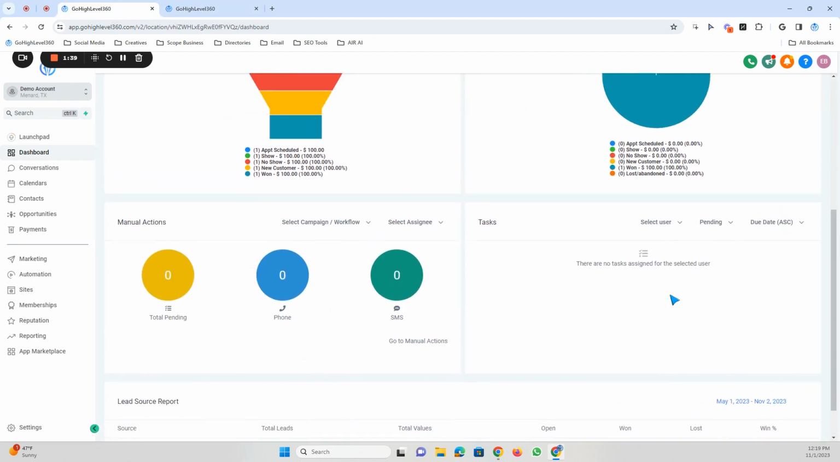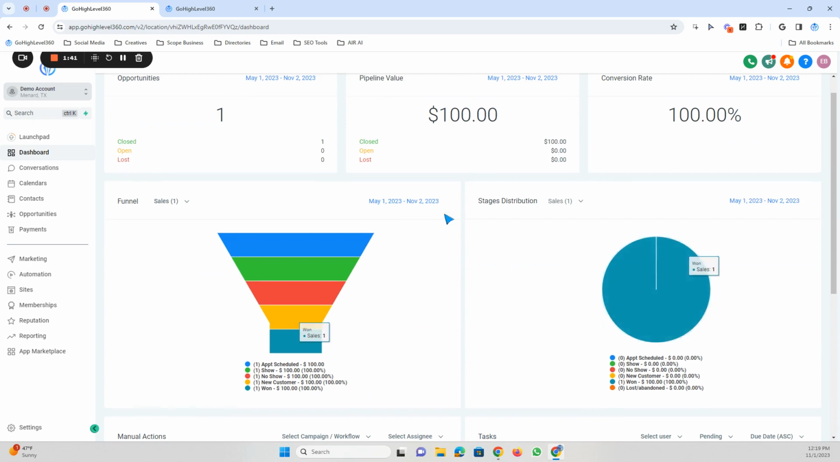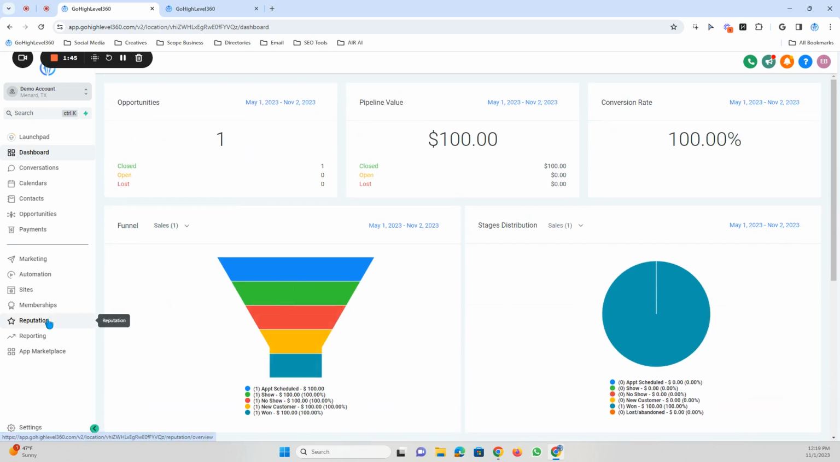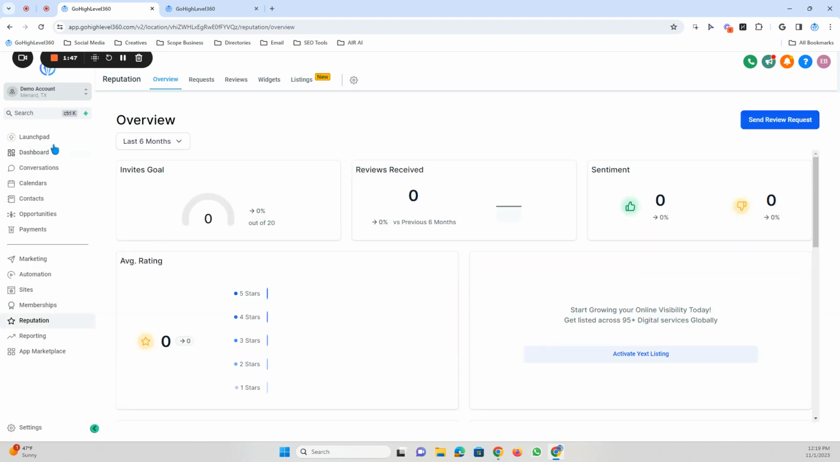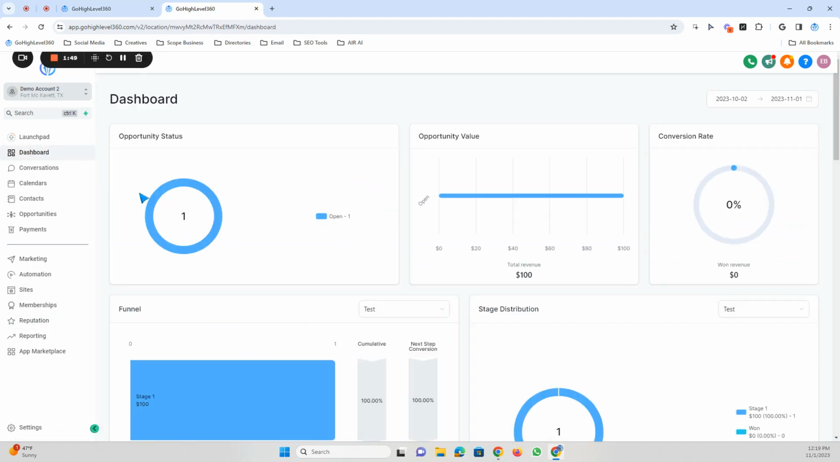So you could see your manual actions, tasks, your business overview, and your lead source report, but you would have to go into reputations to keep track of your ads. So with this new feature, you can do that all in dashboards, which is pretty cool.